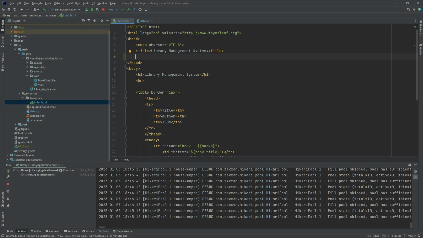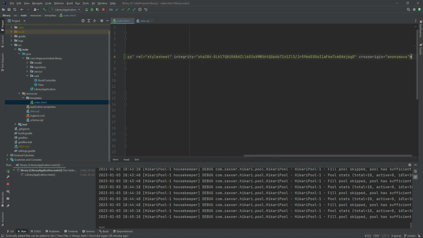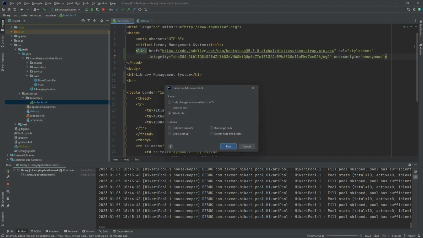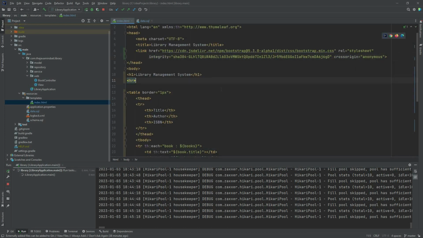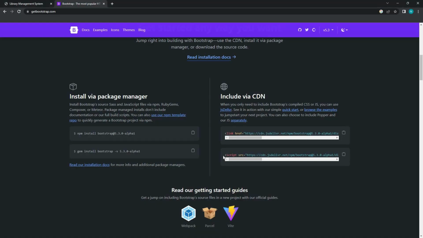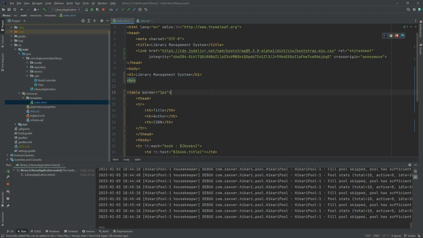We need to paste this link to the head of our HTML file. Let's format it like this. Perfect. The second link here is to add the Bootstrap JavaScripts, but we do not need them for our page, so we will leave it. Now, we have added the link of the Bootstrap CSS to our page, so let's try to refresh the page and see what has changed.